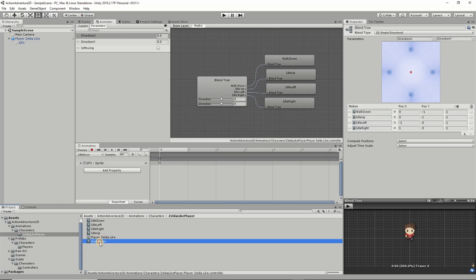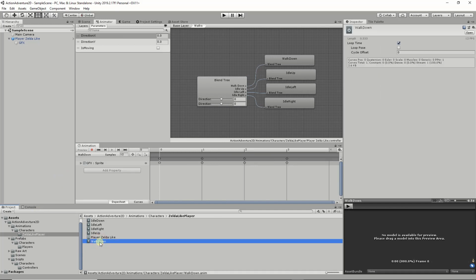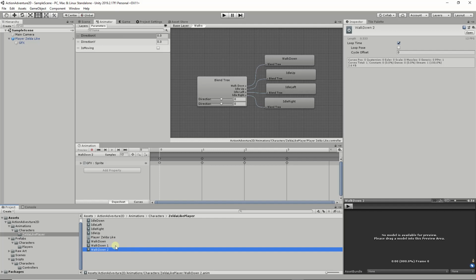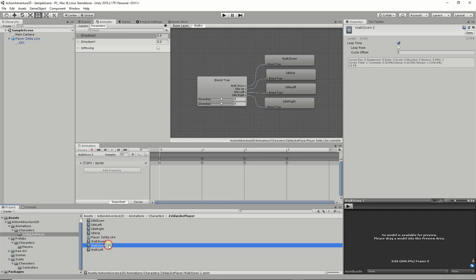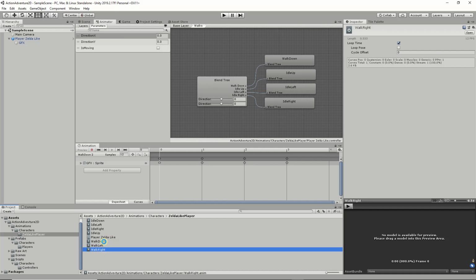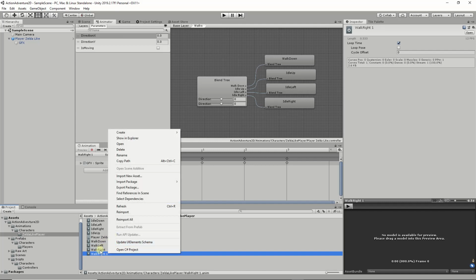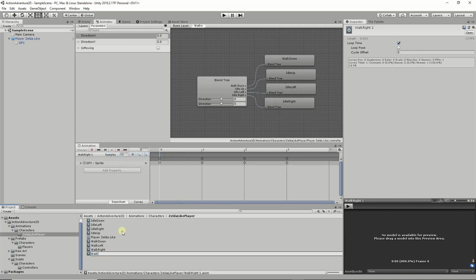And while we're at it, let's duplicate the walk down, rename it to walk left, rename this one to walk right, and one more time, and rename it to walk up. So now we've got our walks.